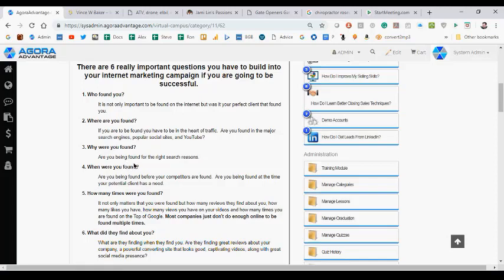Why were you found? Are you being found for the right search reasons? Meaning, the right people could be searching, but are they searching for, like if you're a plumber, do they find you under plumbing? Whatever your skills or trade, are you found in those right search places? When are you found?